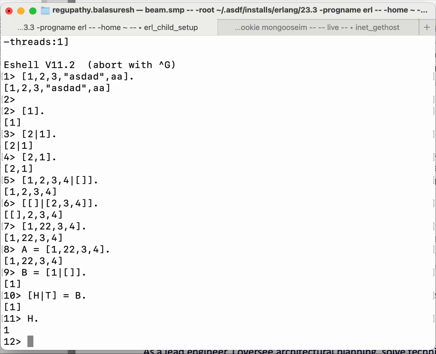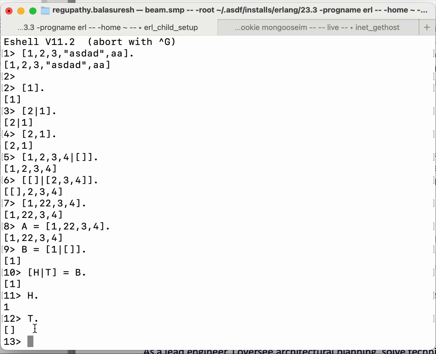again if I take H, I will get the first value. So tail means here, as per this, is empty, because B contains only one value. Okay, one element in a list. That I'm separating. So I'm taking the first value in H and taking all the remaining values in tail. So if I take 1 in H, the remaining is nothing, it is empty. So that's why T contains an empty value.